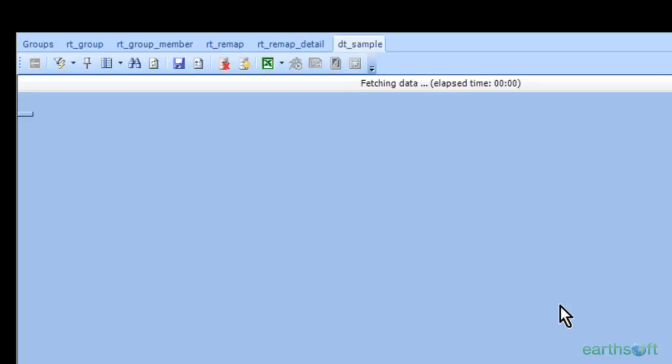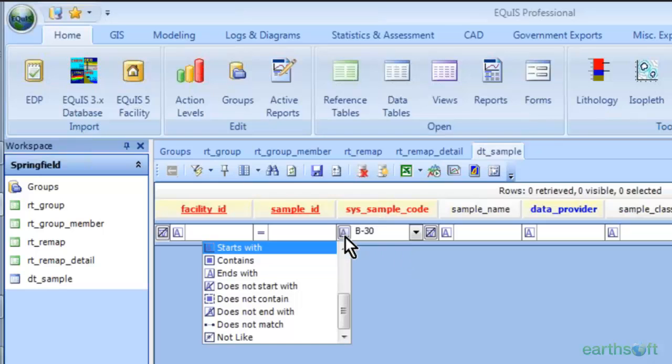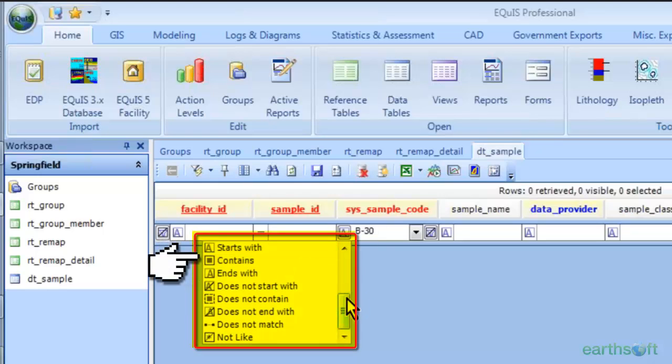What this does, it opens up an empty table, no retrieved rows, with just the filter bar. So this allows you to filter for a specific field without opening the table up. And for big tables, it'll save you a lot of time, and it'll also help you see just what you want to see, nothing more. So what I've done is I said starts with B30.